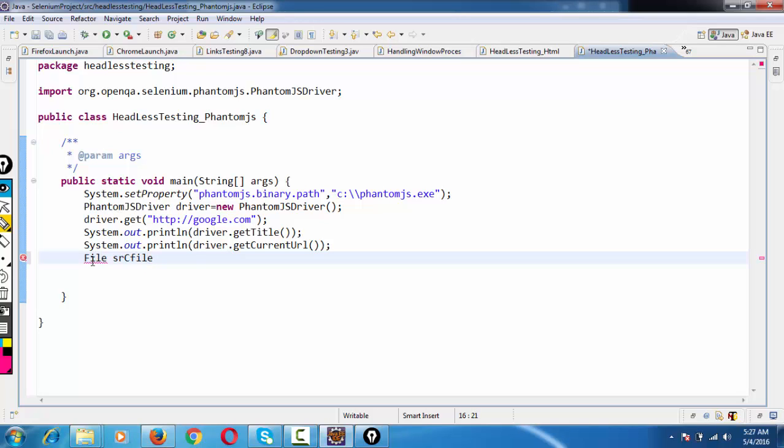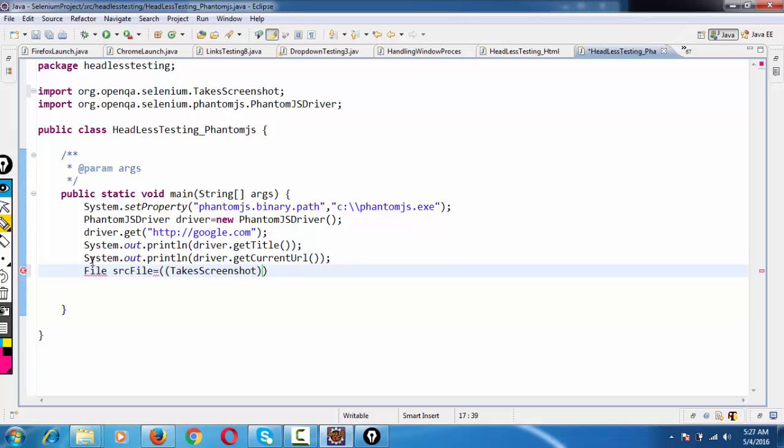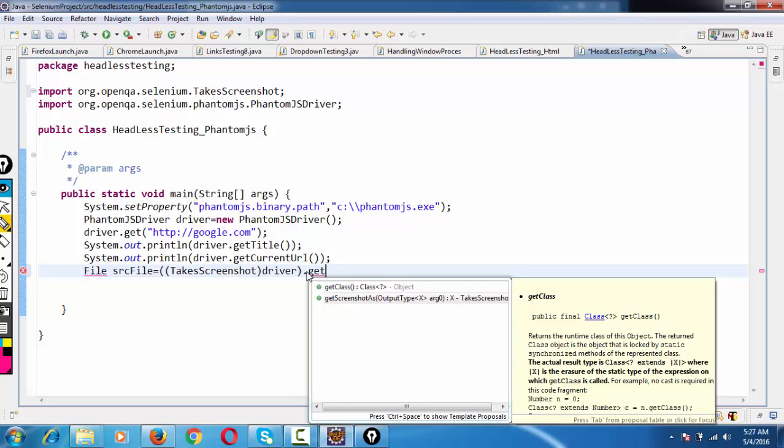File, create an object of the File class, which I will call srcFile. And we have an interface in Selenium called TakesScreenshot. Now, the driver object, which currently belongs to a class called PhantomJSDriver, we are typecasting it. We are converting it into TakesScreenshot type. We have seen the concept of typecasting in the previous sessions, right? Anyhow, the screenshot code I have explained in the last session. So, the driver object, which currently belongs to the PhantomJSDriver type, is being converted into an interface called TakesScreenshot. Once the conversion is done, we will access a method called getScreenshotAs.